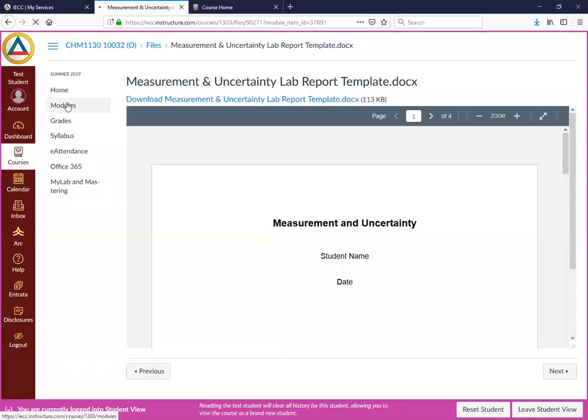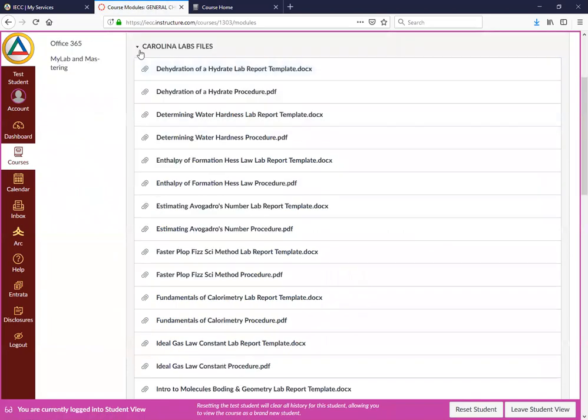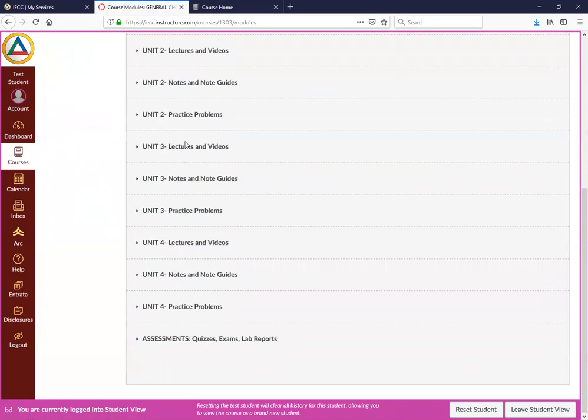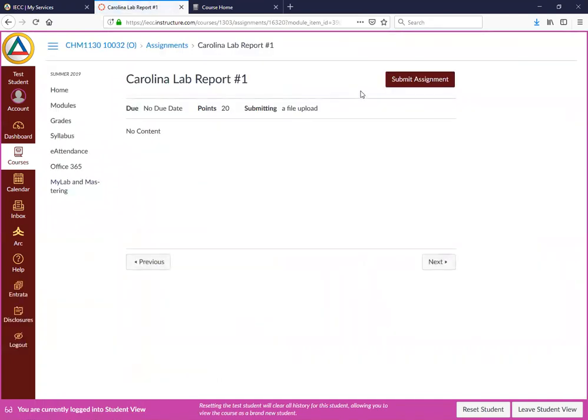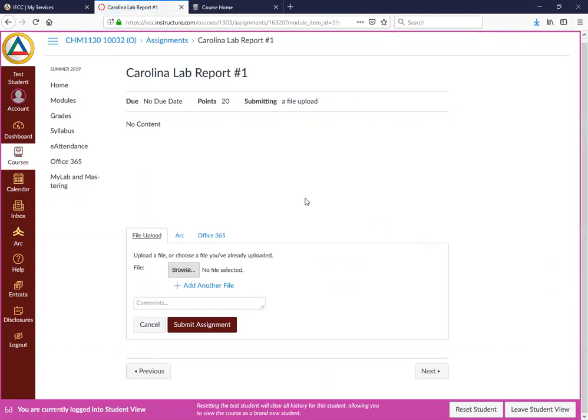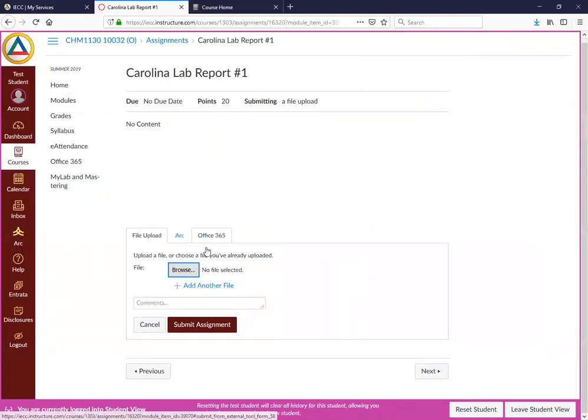you go to Modules. And then scroll to the very bottom. Remember, all our assessments are in this tab down here at the bottom. And then this would be lab report number 1. So then you click it. You click submit assignment. And then you hit browse. That's where you would select your file from your computer, and then upload it. And then you'd hit submit assignment, and it would be there.